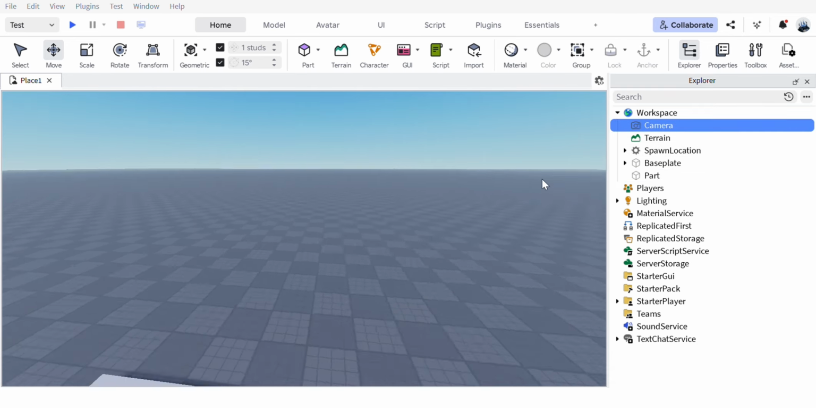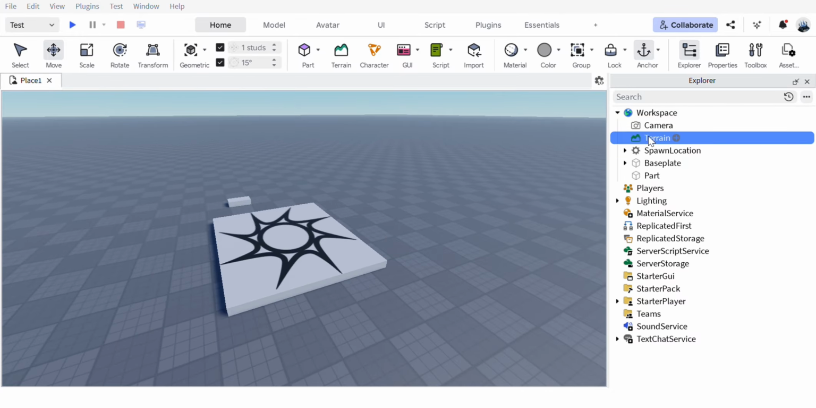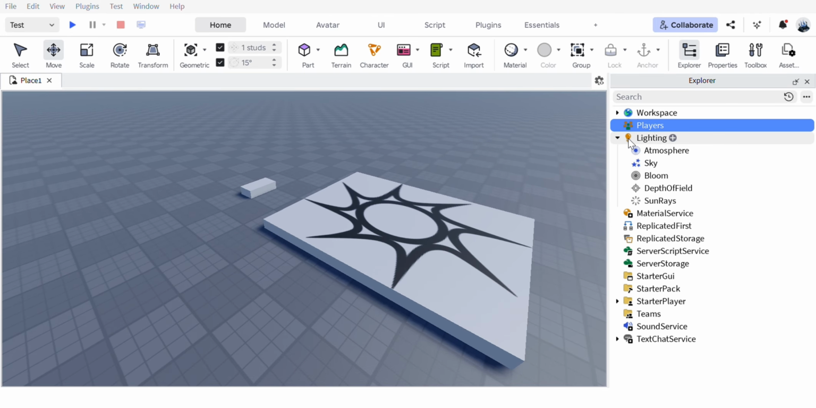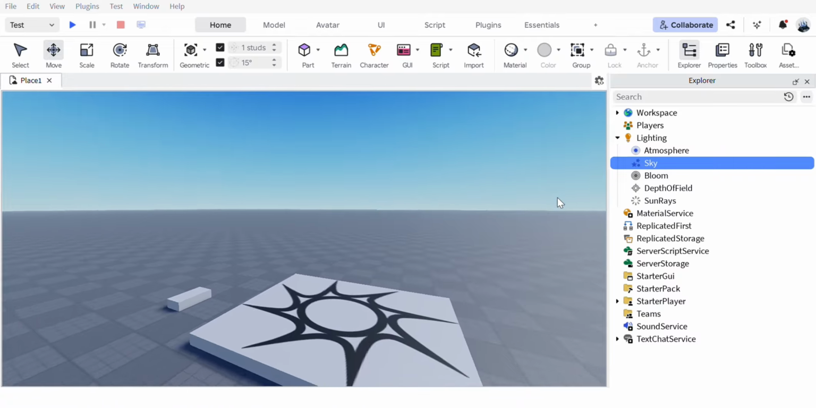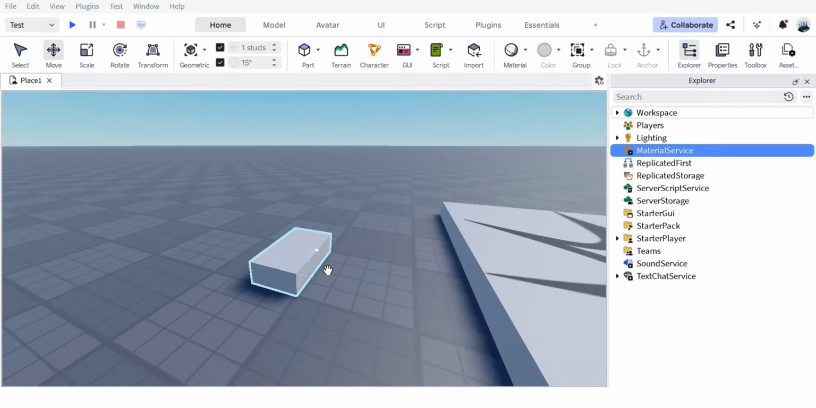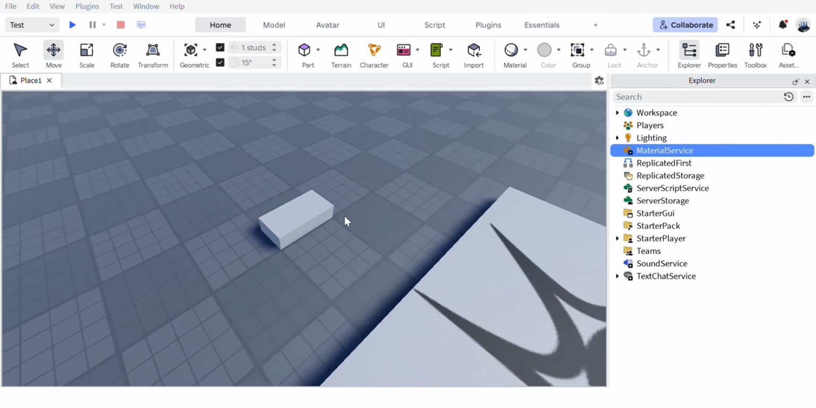We also got the camera. Don't delete that, that's the player's camera. We also got Terrain, which is for hills and stuff. Right here we got Players, that's for all of the players. But I'll have to explain more to you guys because Characters is different from Players. We'll talk about that when scripting. Lighting is, you know, just lighting, like I can delete that sky and stuff. Material Service is if you want PBR textures, you just insert them into Material Service.